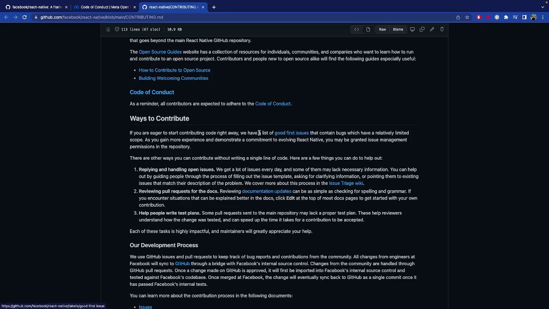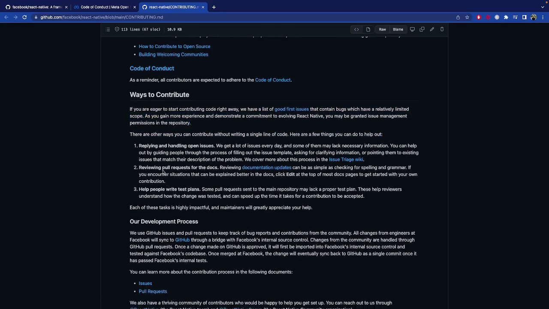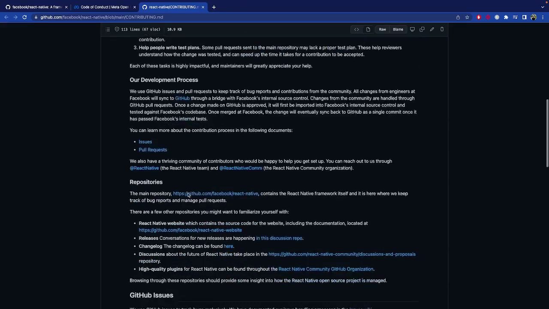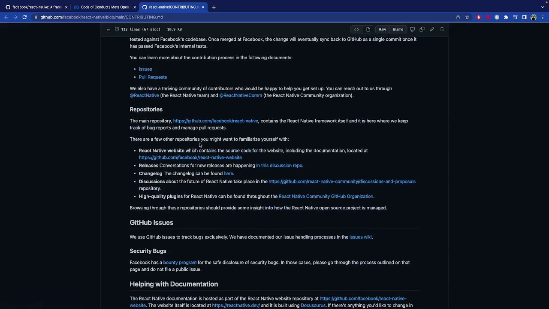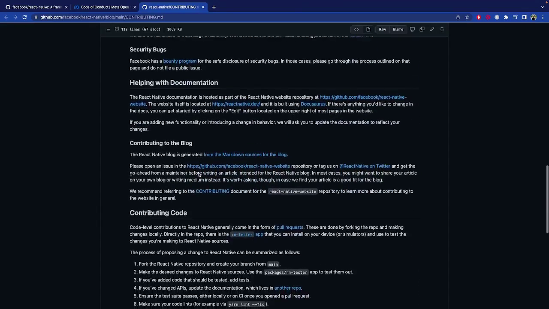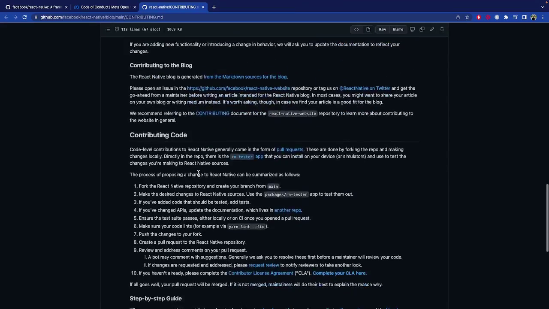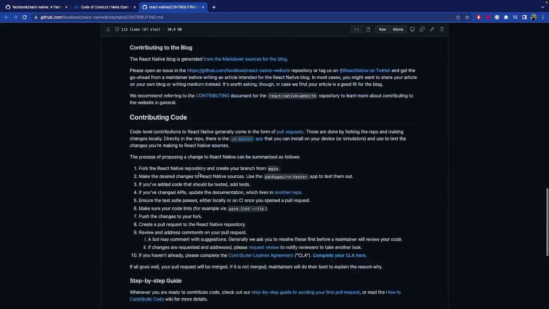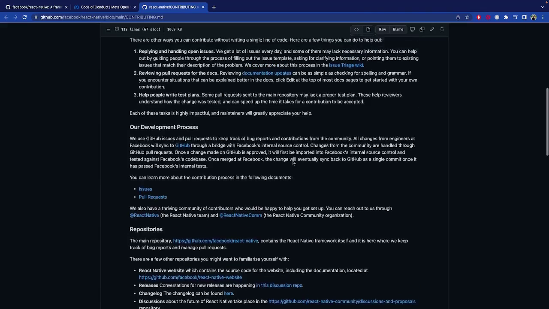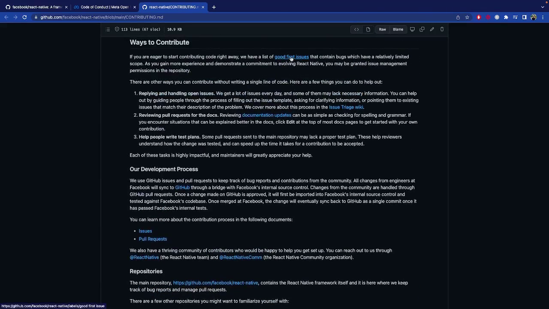So they have mentioned how to pick the good first issues, replying and handling of open issues, reviewing a pull request, and how to help people write test plans. So they have given a whole documentation. You can go through it and start the contribution. So I will just show you the good first issues tab.